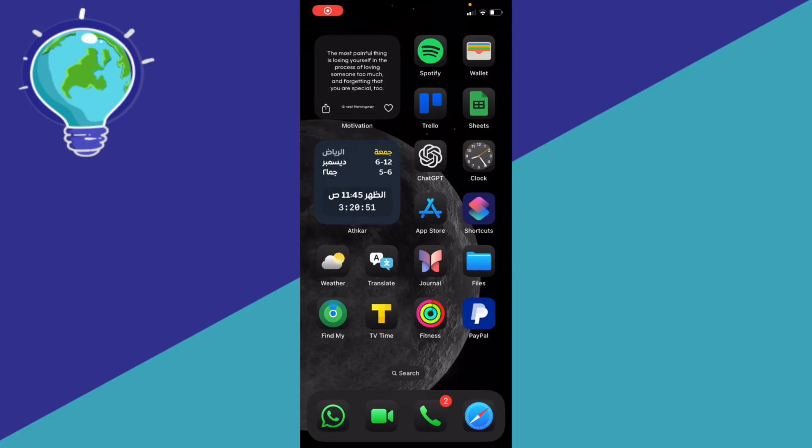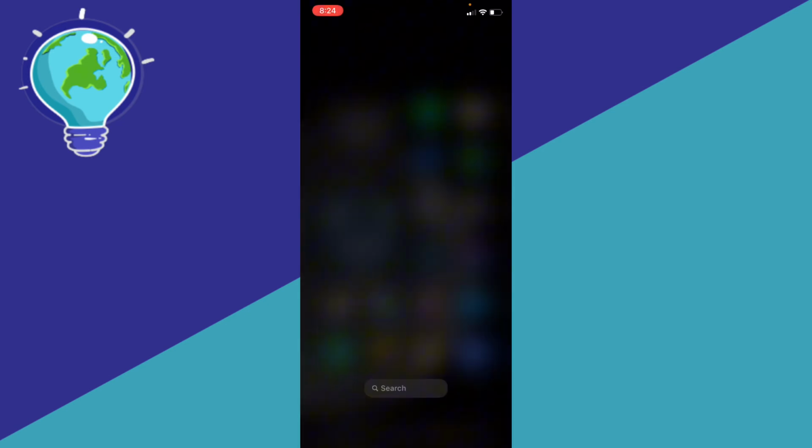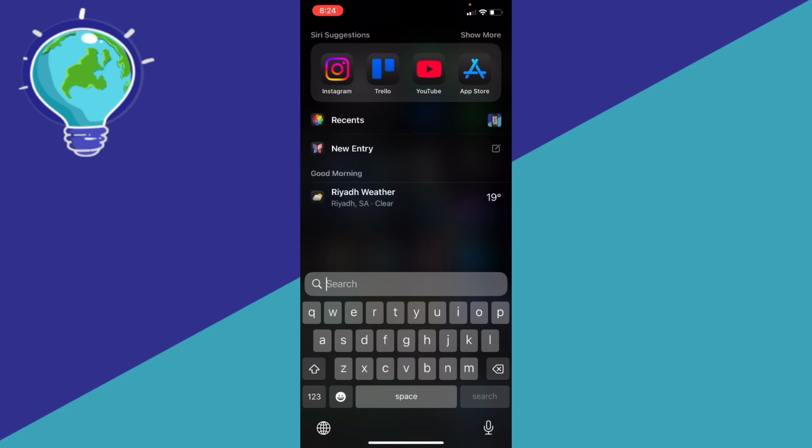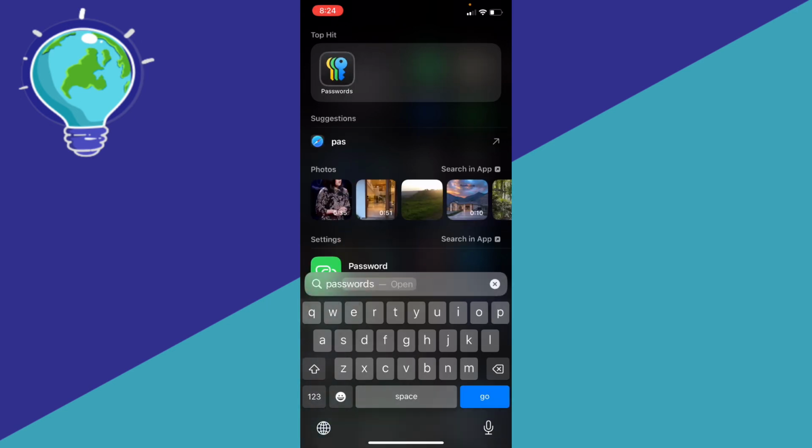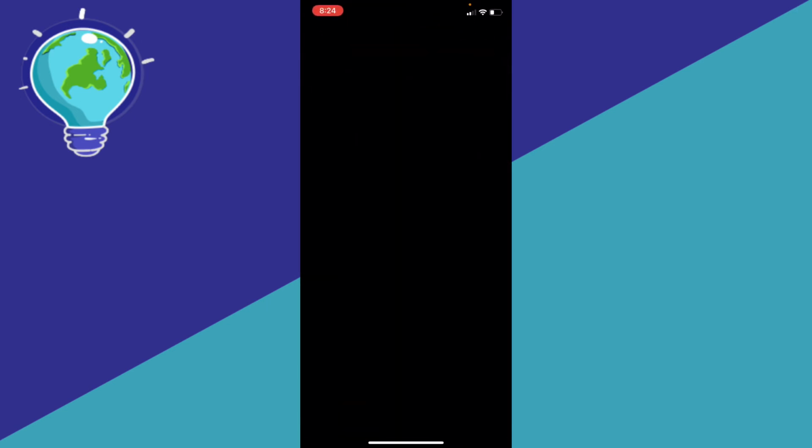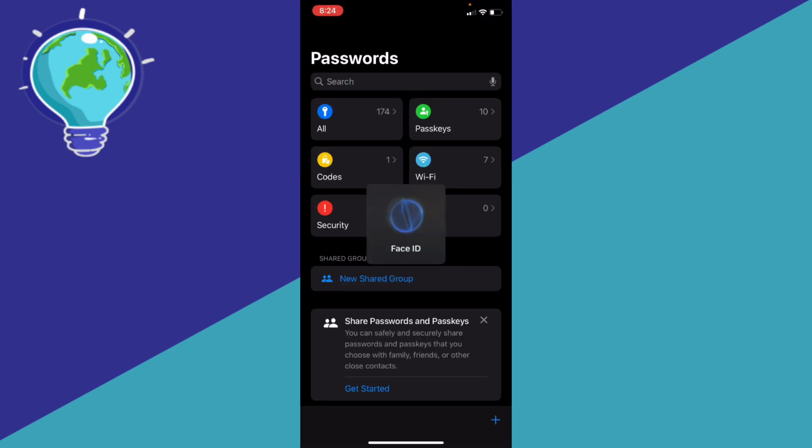The Passwords app on iOS 18 is dedicated to managing, storing, and securing your passwords. So go ahead and swipe down, or search in your app library for the Passwords app. Once you access and set up the app and authenticate using facial recognition or passcode, the app organizes your passwords into categories like All, Wi-Fi, and Codes, making it easy to locate specific entries.